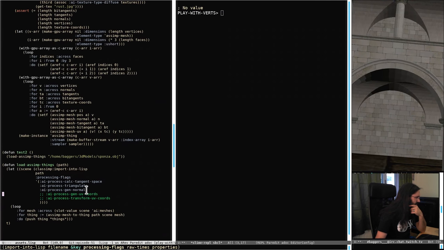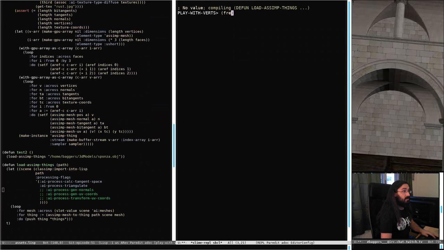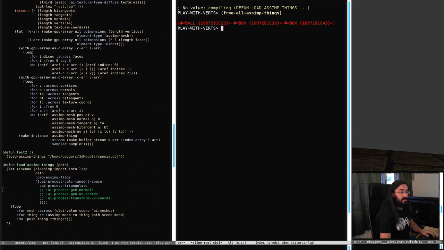So we are generating... we've got gen normals here. It had its own normals, didn't it? Why did we put that flag in? Let's take that out. And do a... yeah, free all blah blah blah. That. And then test two.